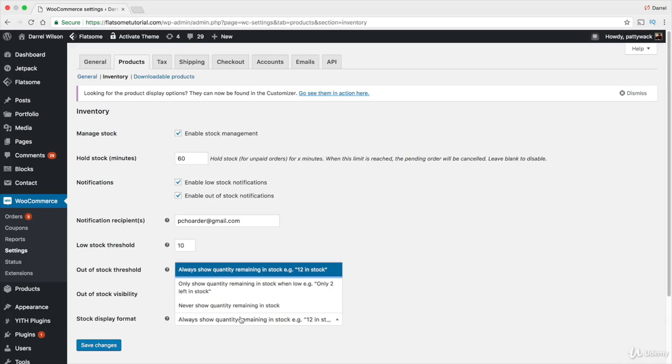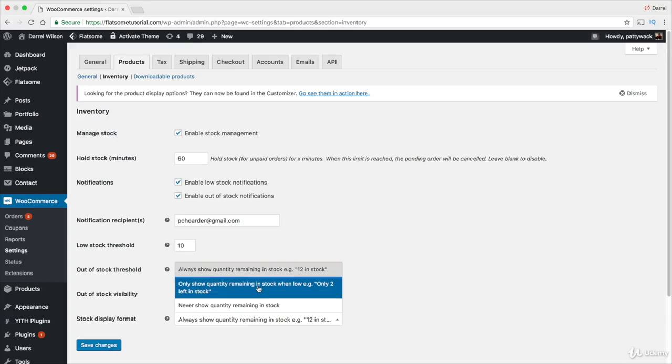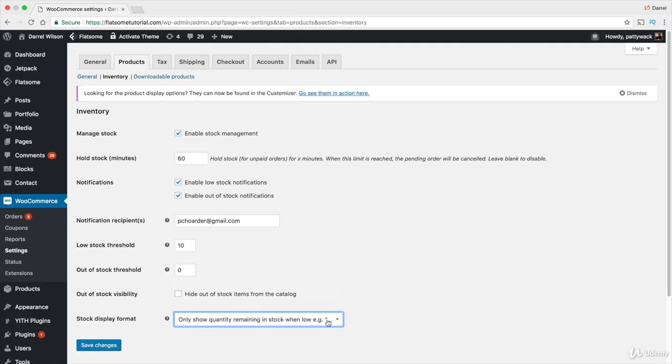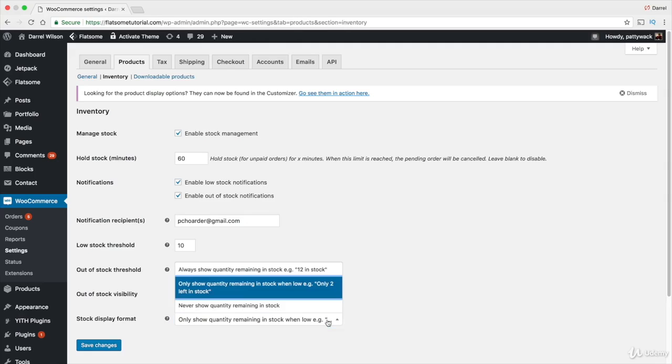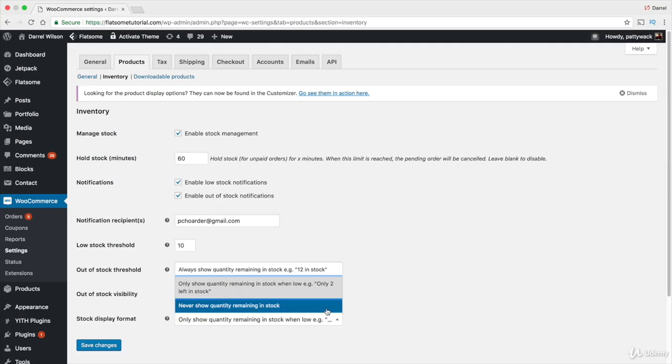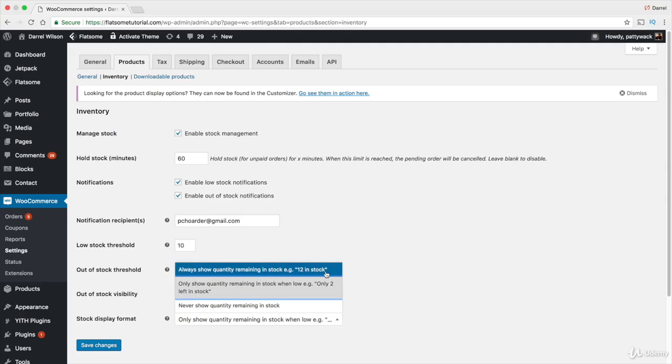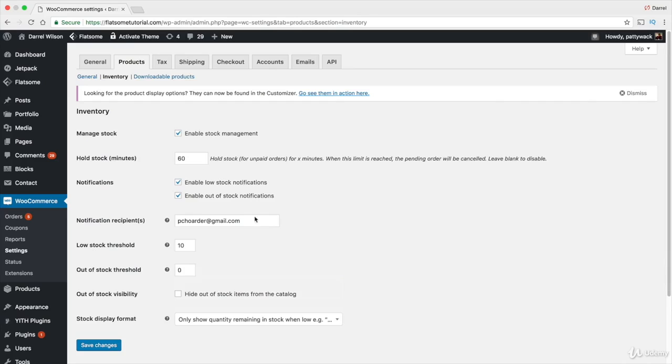Stock display format. So right here, you can always show, 12 in stock, only 2 left in stock, which is pretty cool because that basically creates a sense of urgency to buy the product, or you can never show the quantity of stock. So this is basically just saying how many you have left next to the product, okay? Basically, that's a quick rundown of the inventory. So that's pretty self-explanatory. This is the email it goes to. Hold stock. So this will hold stock for a certain amount of minutes. When the time limit is reached, the pending order will be canceled. Okay, so make sure to set that accordingly right here.